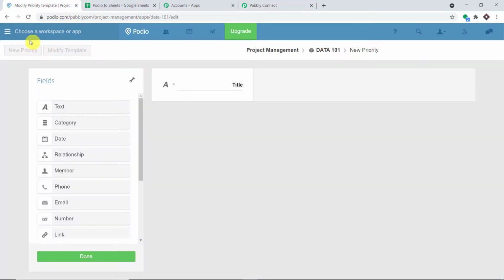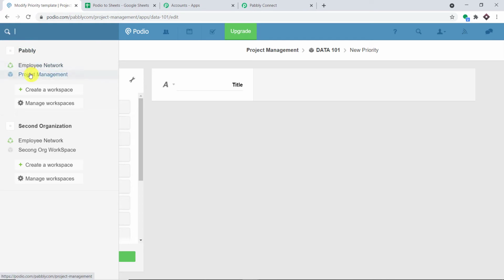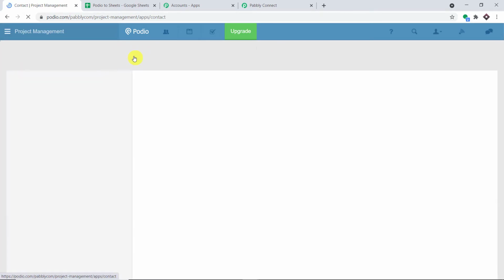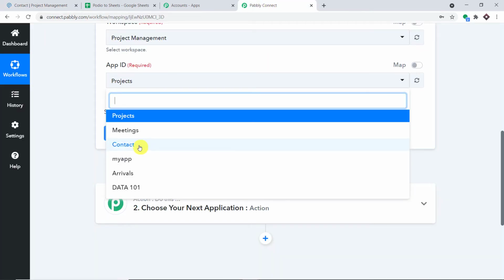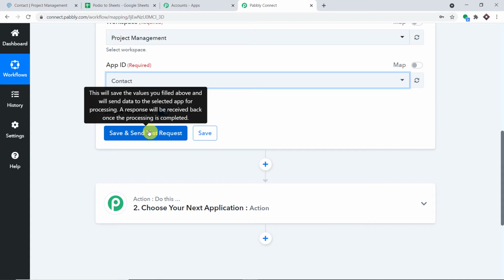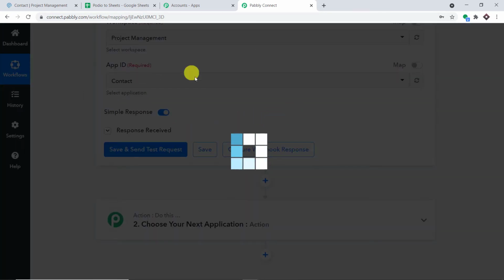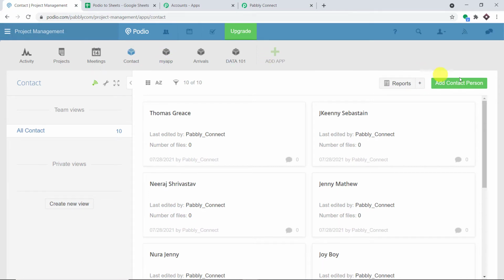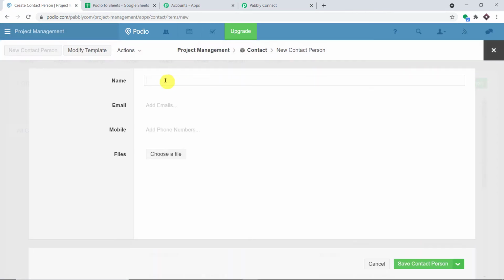Now I'm interested in working with this app, that is called Contact. So I'm going to work with this app, and that is why I'm going to select the app ID as Contact. Let me just click on save and send test request to integrate this particular app to Pabbly Connect. Now I'm going to create a new contact. Let me just click on add contact.